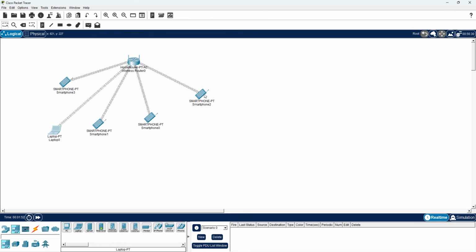And why they are connected means still we don't have any password, so they are connected without password, and SSID is a default for all the devices, so they connected directly. So this way we can set up the wireless network in Cisco Packet Tracer.